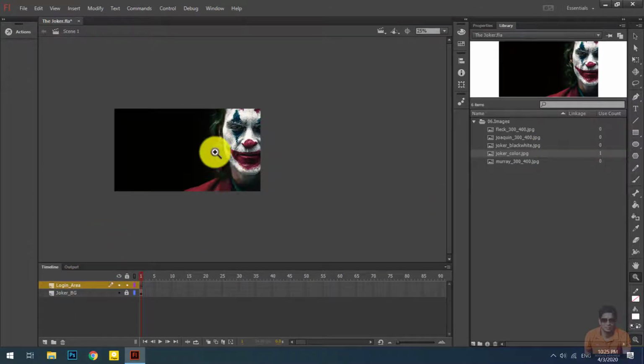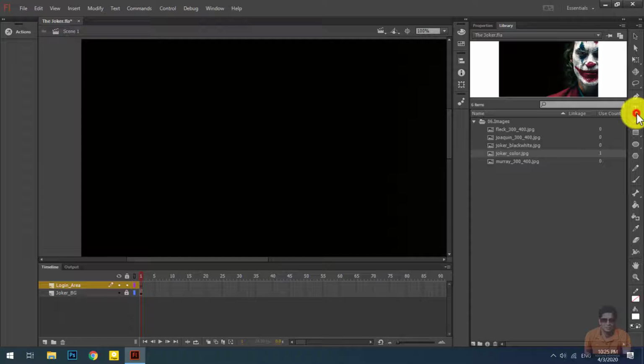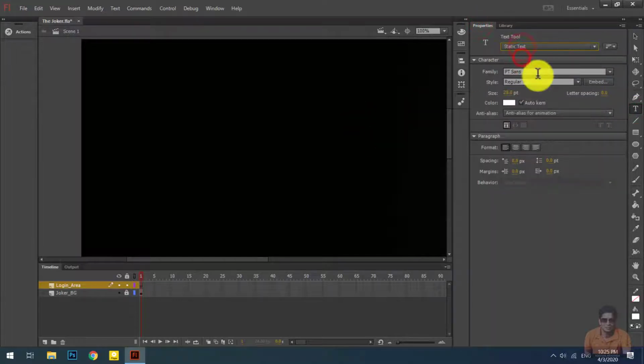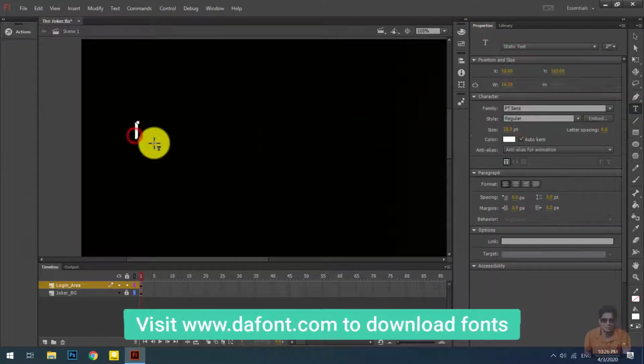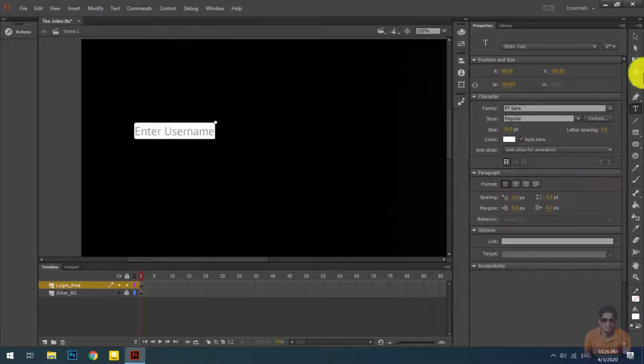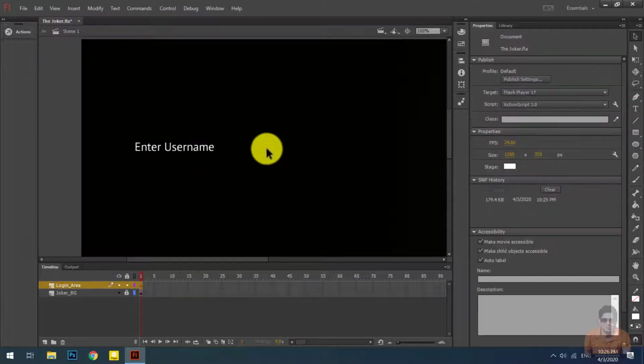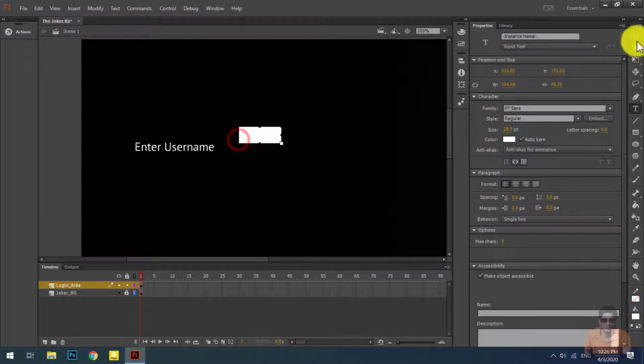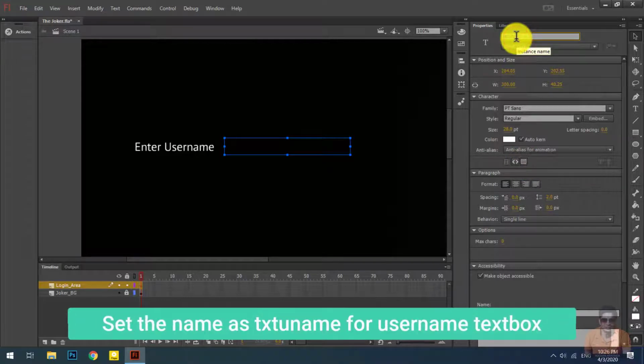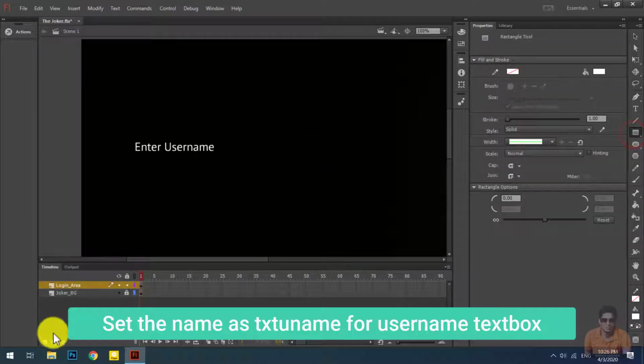And I'm going to create the login area layer in here, and get the type tool, and after that change it to static text with the PT Sans font at 24 point. Going to create a new type layer for enter username, and I'm going to create a new input text in here by changing the input text option, and I'm going to name that input text txt_uname. You can see that name in there.